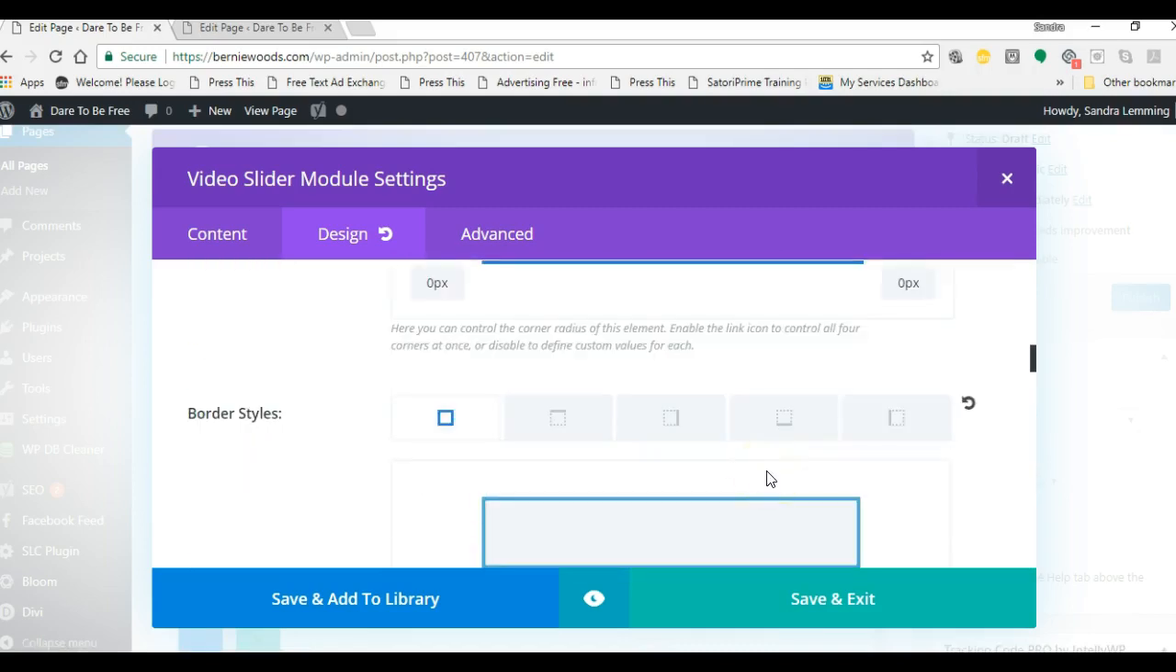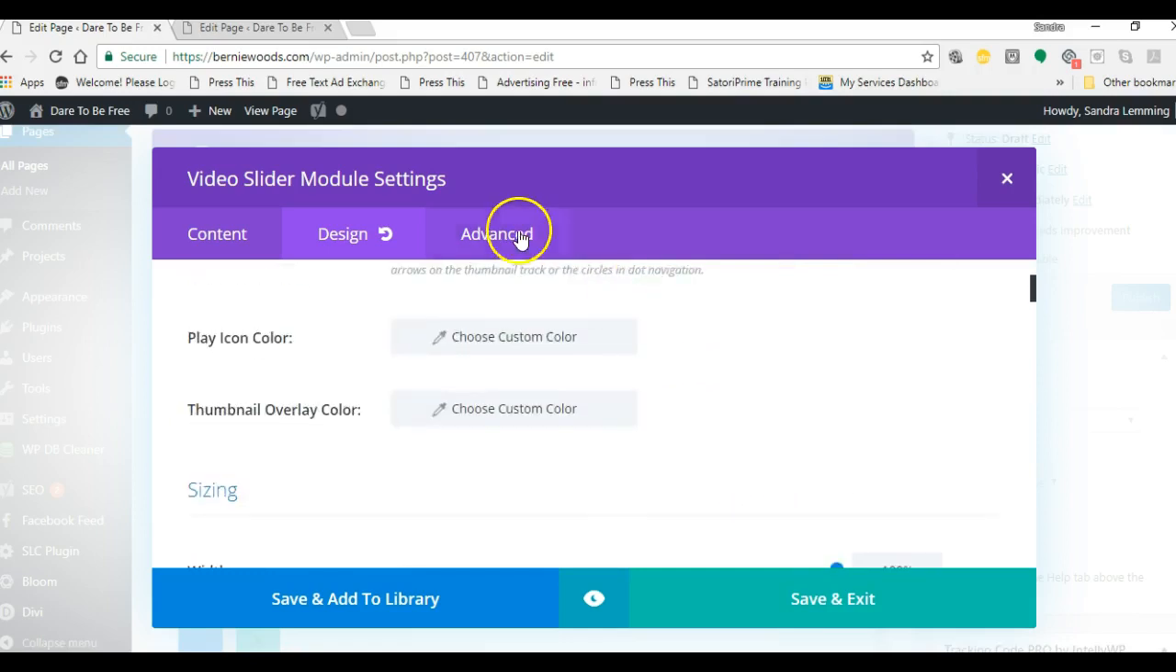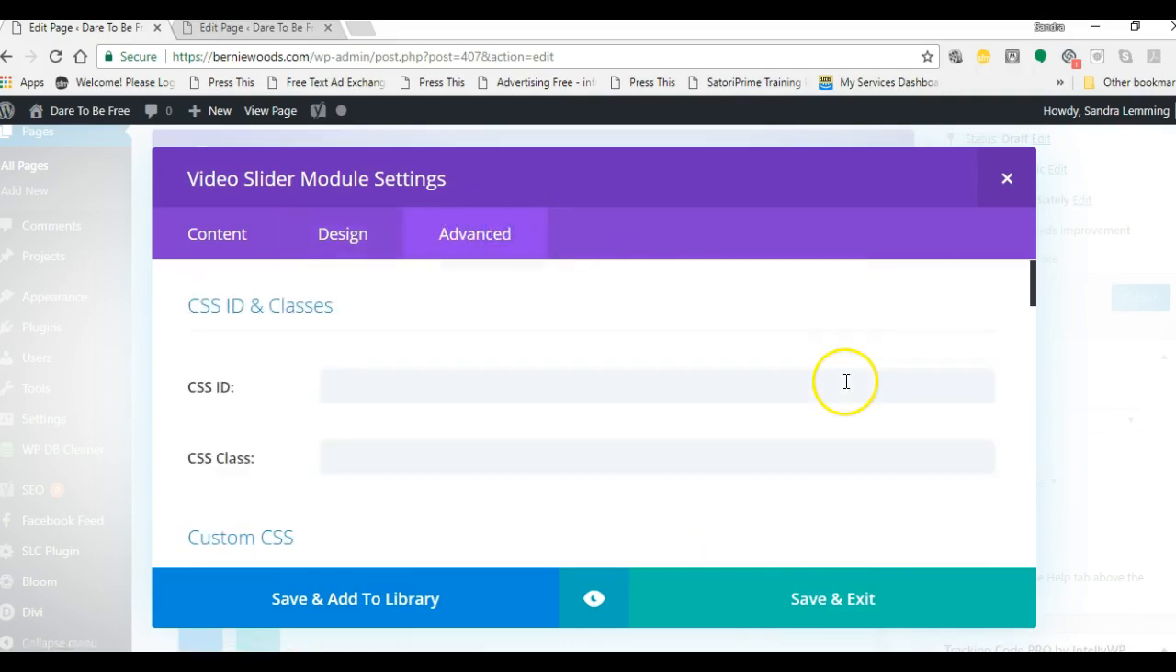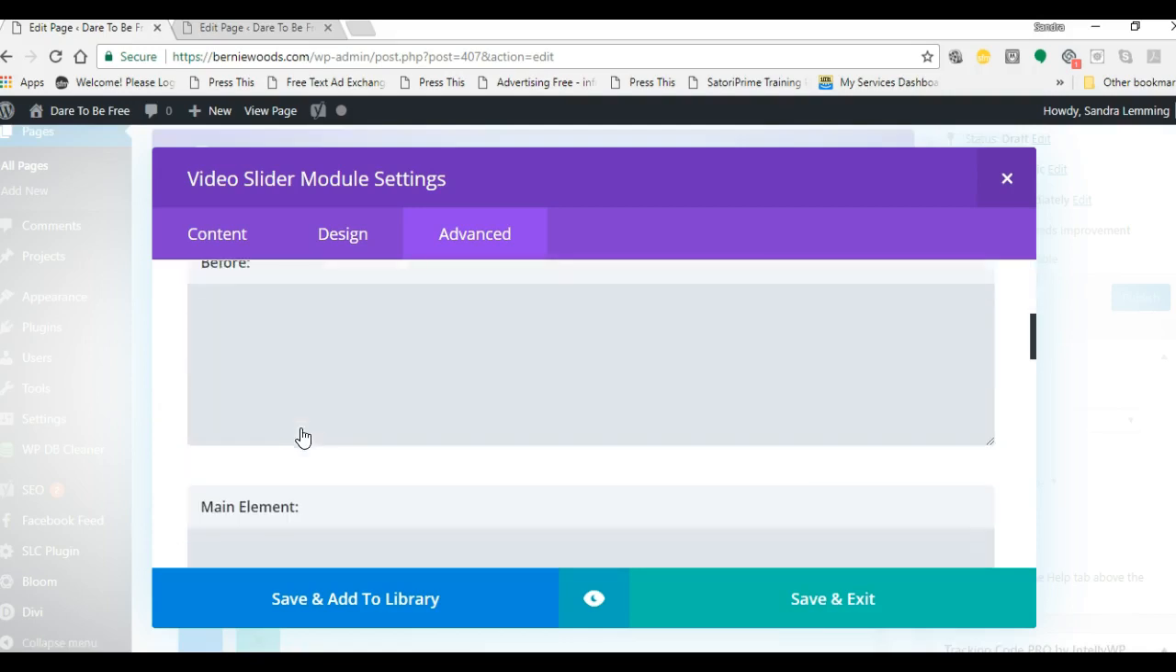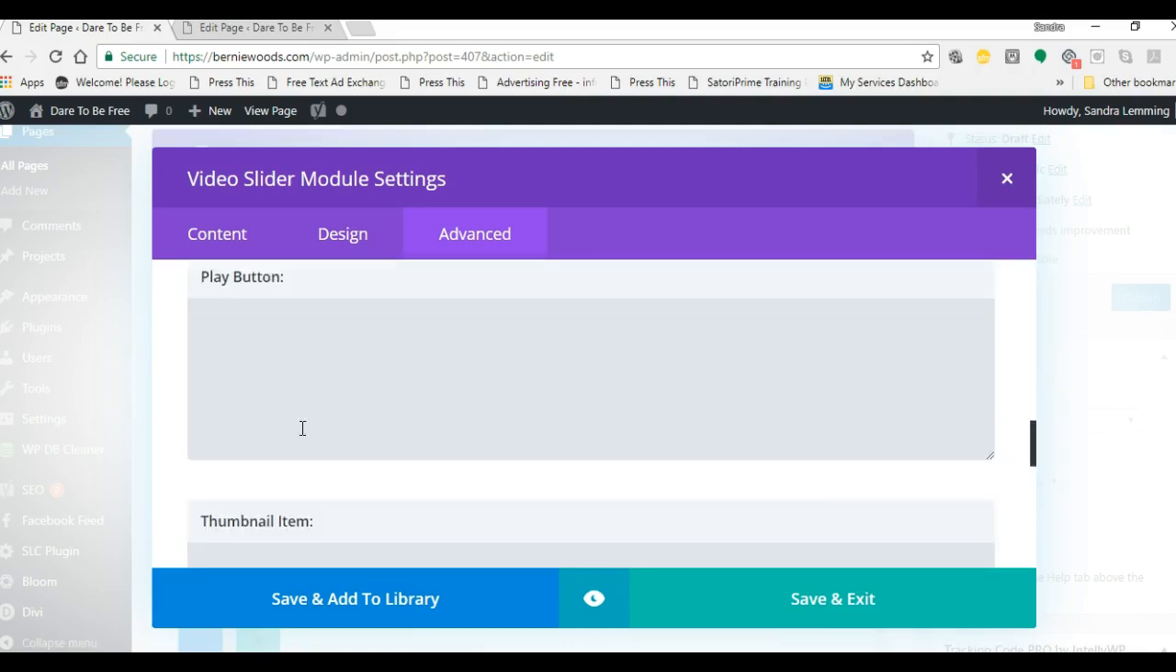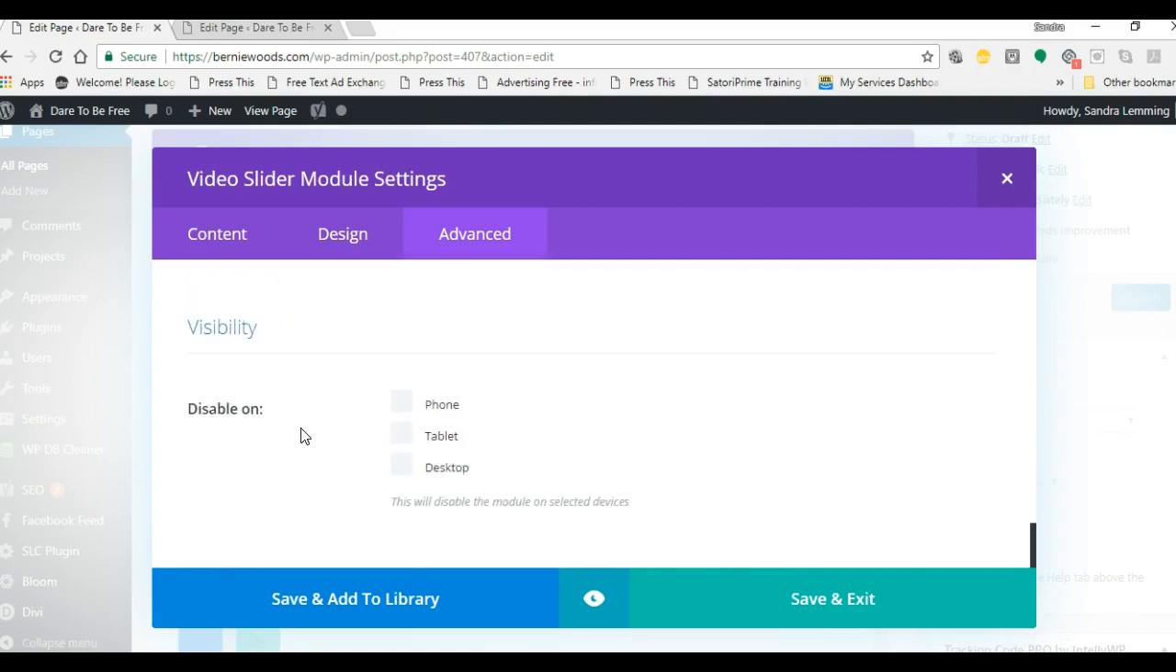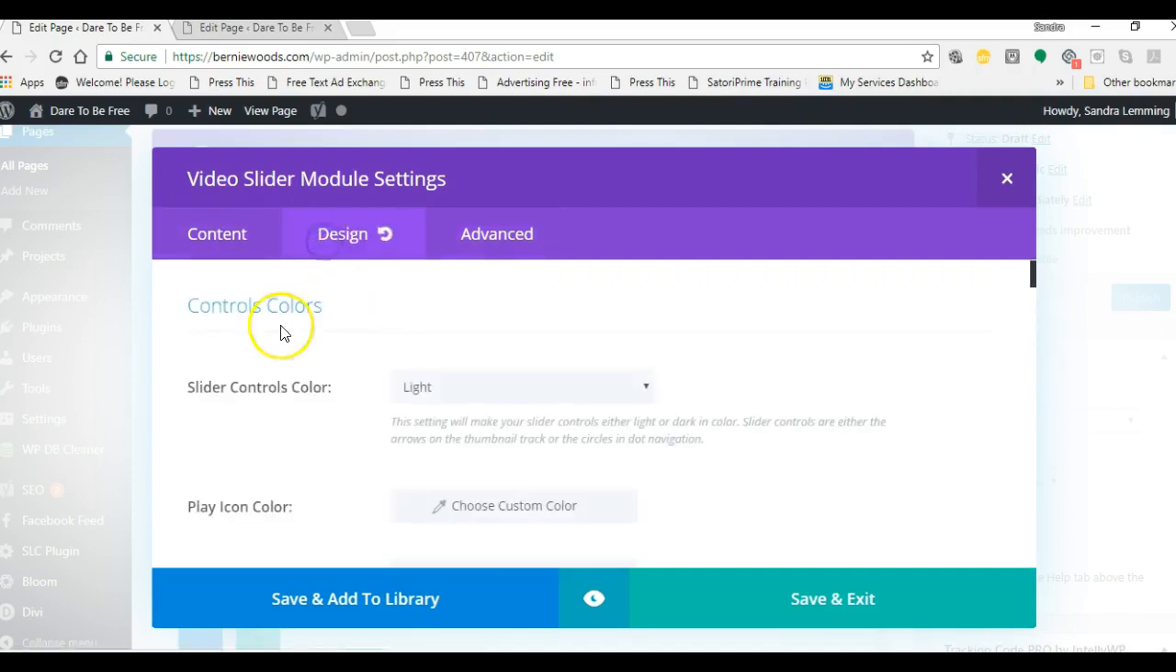And then you've got advanced design here. So you can go into advanced design here, and this is where you can do your CSS. I won't talk too much about that, because this is all coding sort of stuff that you can do with your video when you know how. And you can disable it. So you could disable it for the phone, you could disable it for a tablet. So if you didn't want the video to play on the phone, you could disable it. Okay, so now there's just some things you can do there.